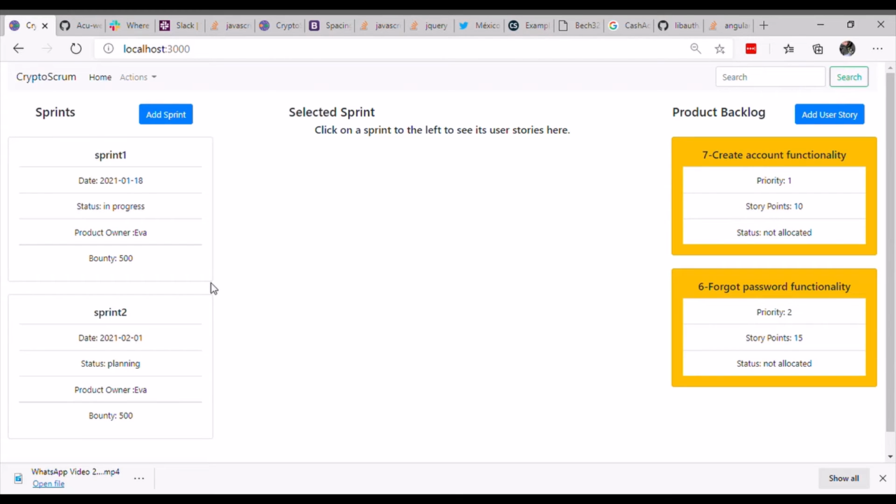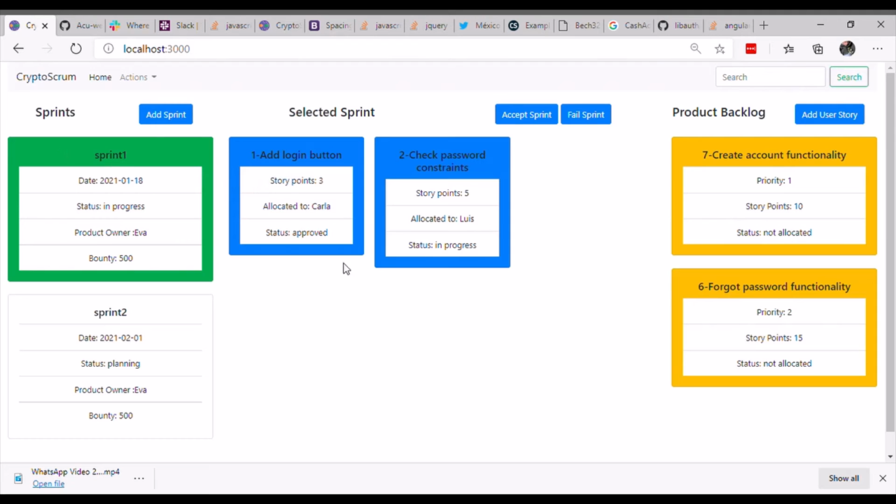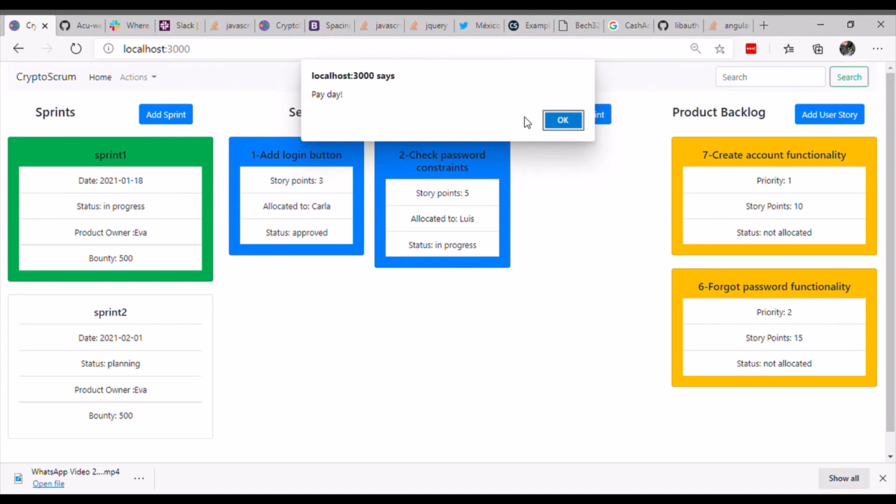Okay, so we have this sprint which is in progress, and we see that this user story by Carla has been approved. So now it will be the time to accept the sprint. And yeah, it's payday, but guess what? I don't have any coins, so we will have to do the next part of the demo on the console. Bear with me.